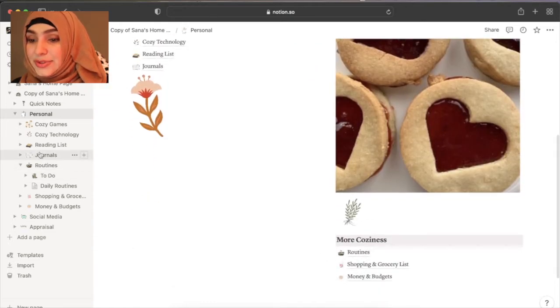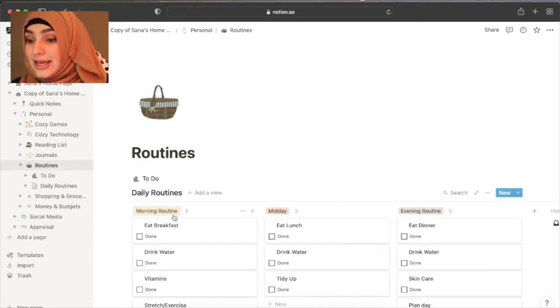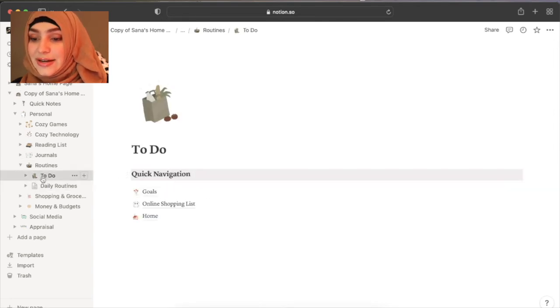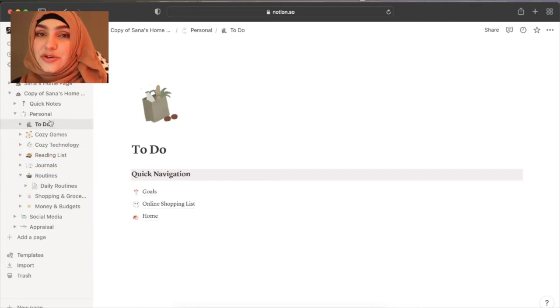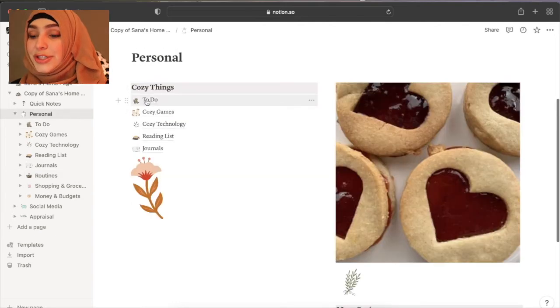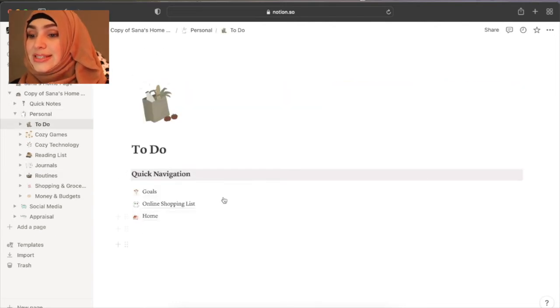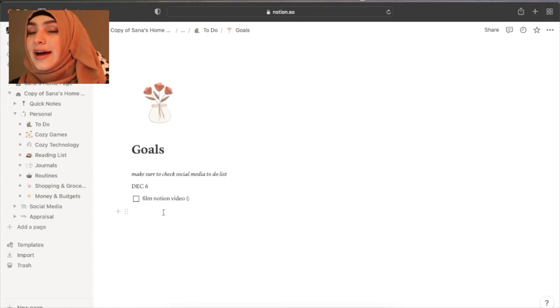And then if I click routines over here, you can see that there is that subsection where I go to my to-do list. And then if you want to undo that, you just drag and drop it back to the category you want it to be under. If I go under to-do, so this is like my main to-do page, and under my to-do list, I have my goals, which I like to keep as goals for the day. So here, look, checking off this goal, film Notion video. And then I put a little note for myself.